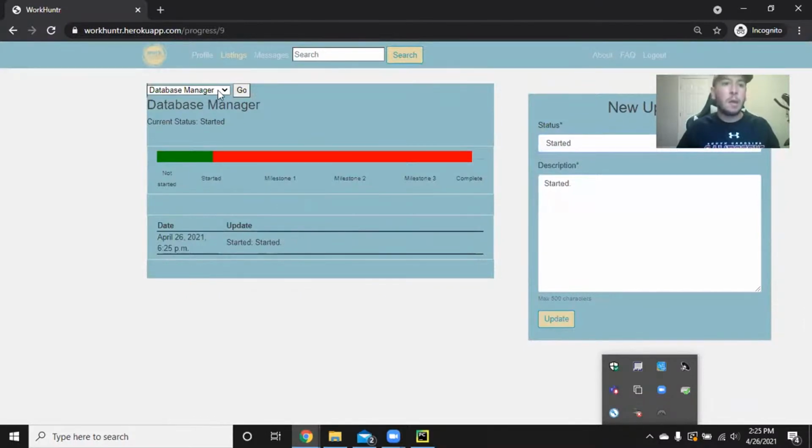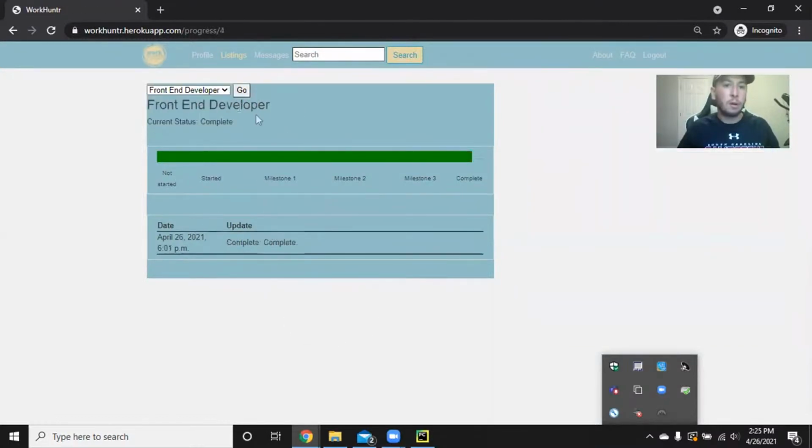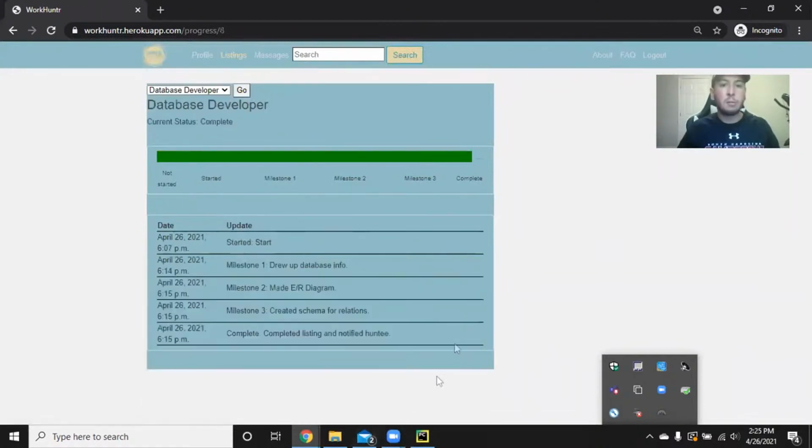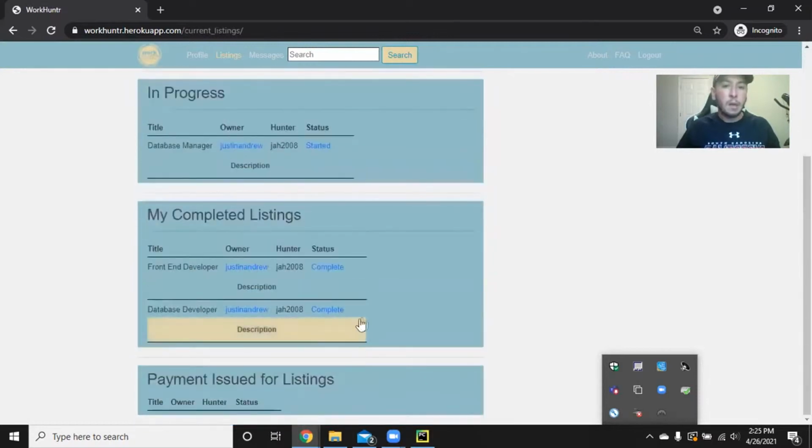And here you can actually see your other listings. So I could choose between the other listings that I've done before. So front-end developer. All right, so I completed that. Database developer. Okay, you can see that we've had some pre-agreed upon milestones and I went ahead and put those in for the huntee to see. And see, you can see it here that the status is updated, started, and these are my completed listings.